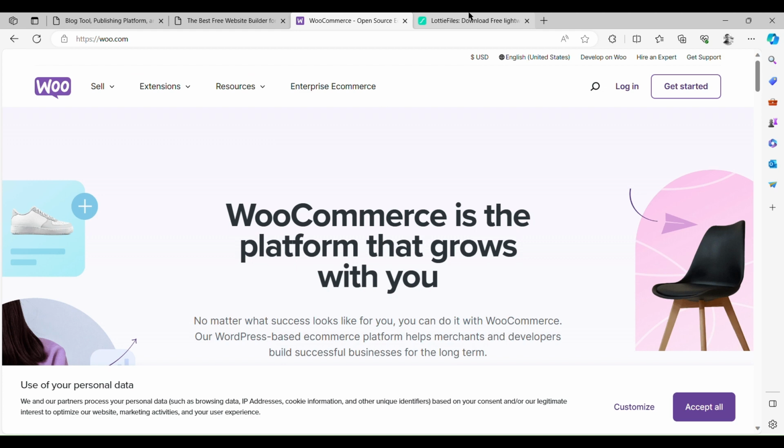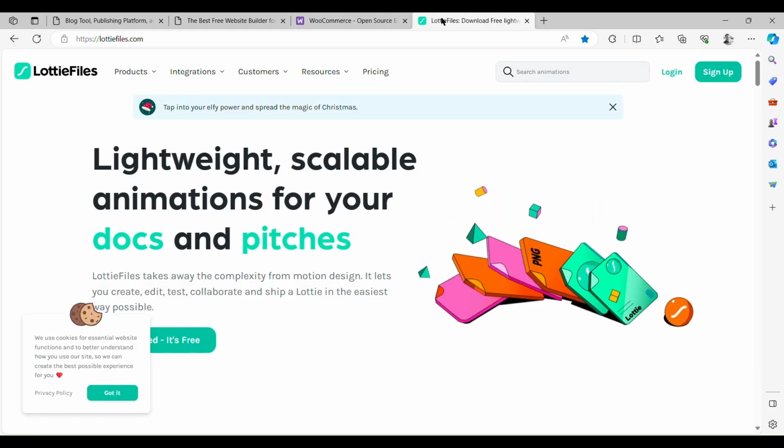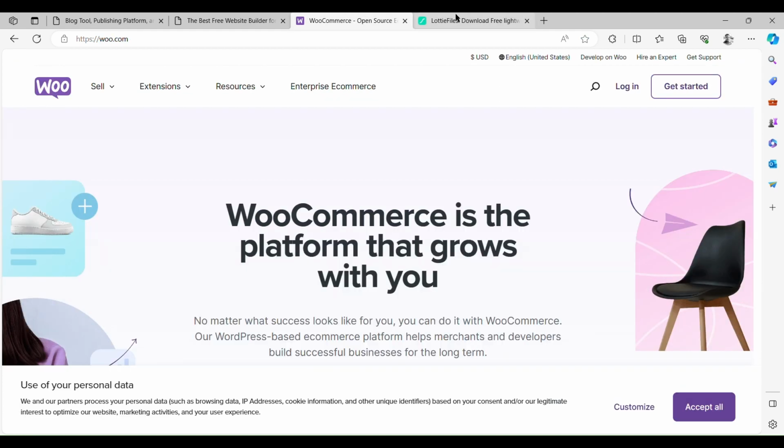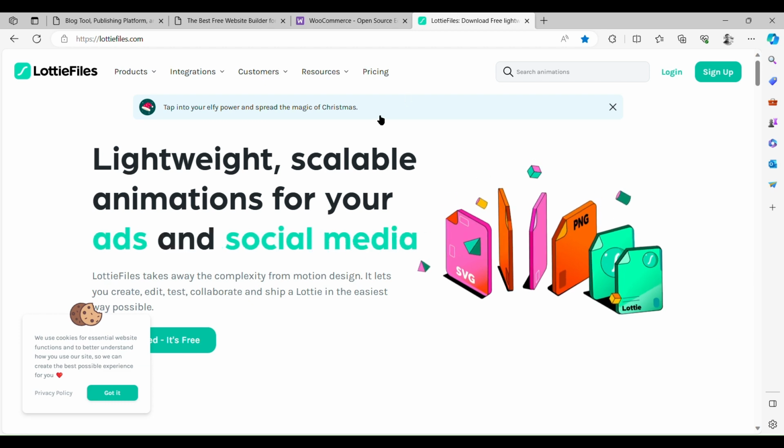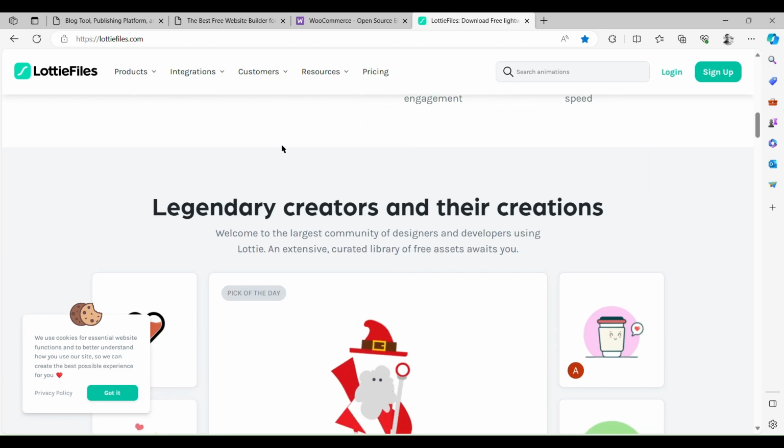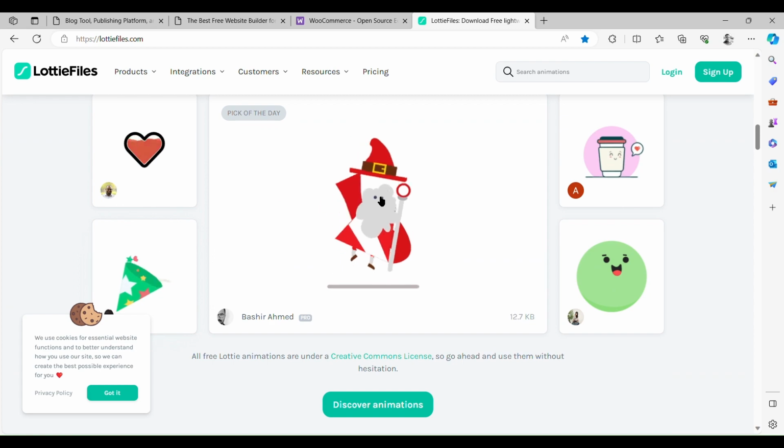Lastly, I'll be adding Lotties. Lotties are good images and designs. I'll teach you how to put them on WordPress, how to use them to create a home page.